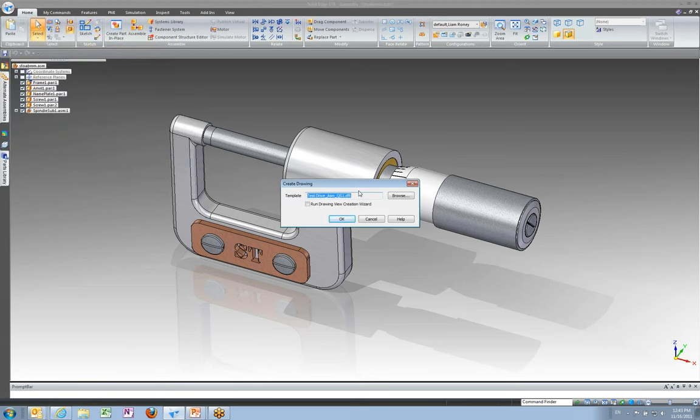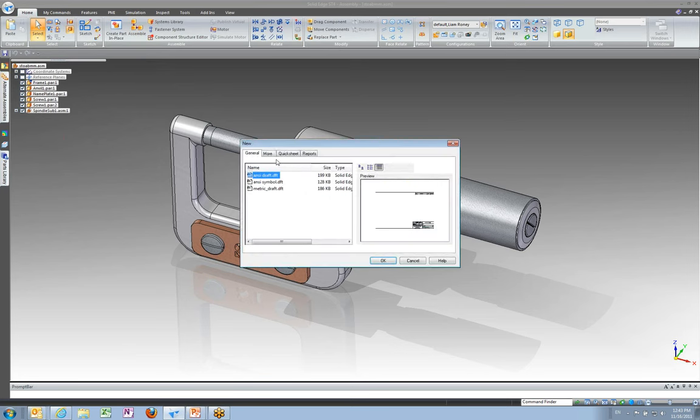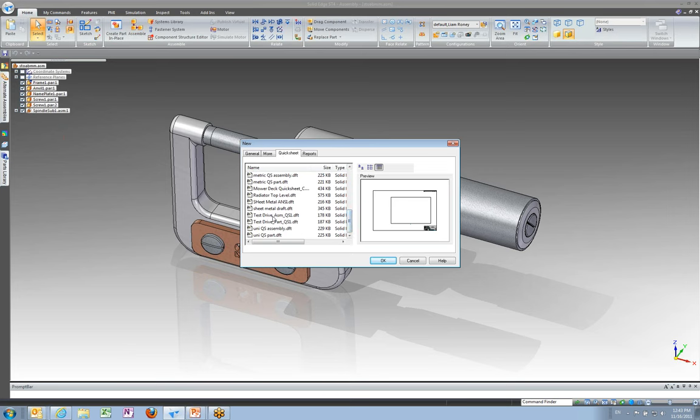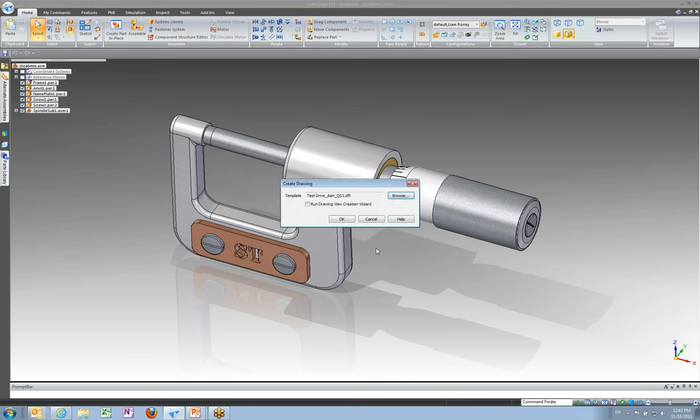So it has asked me to pick a template, and just like we did in the part training, I'm going to use a quick sheet. So I'm going to go into my quick sheet tab here and find the test drive ASM quick sheet. Now again, a quick sheet is a draft file that basically remembers view orientations, fonts, and settings so that you can rapidly create drawings of similar layout. In this case, my test drive ASM quick sheet is going to be looking for an exploded view called Explode 1. So I'll click OK.